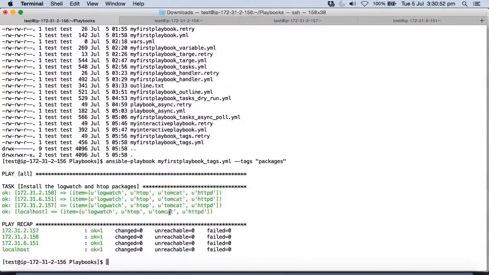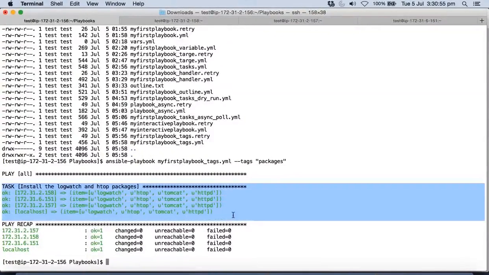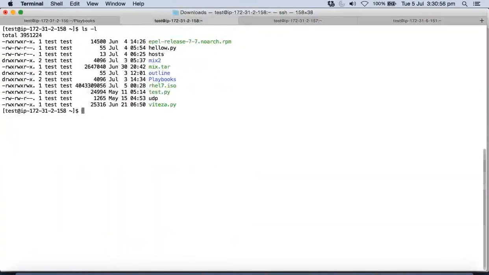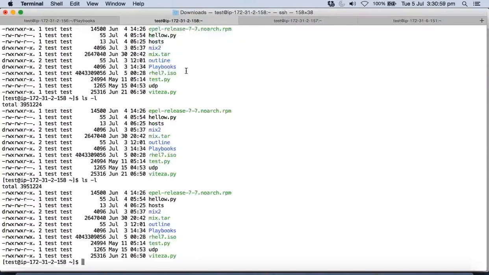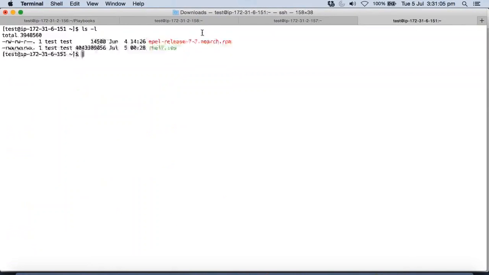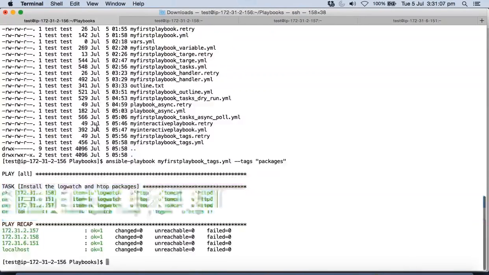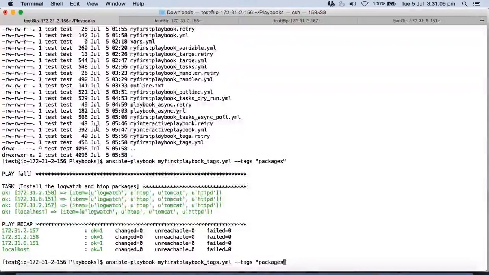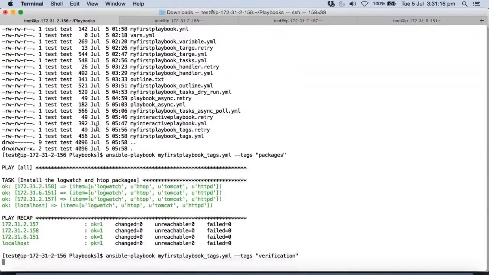Now you can see only task one, that is package, is being run, and there is no package.log file available here. So if I want to run only verification, it should show an output, because we have a package already installed. We're just running verification.